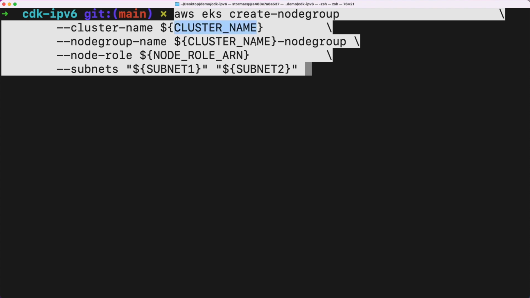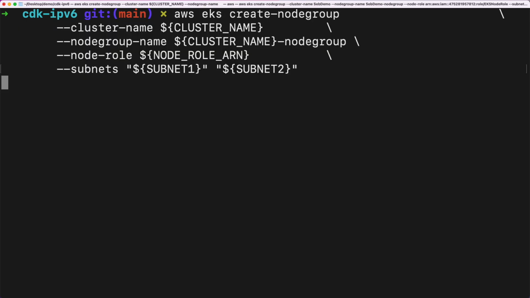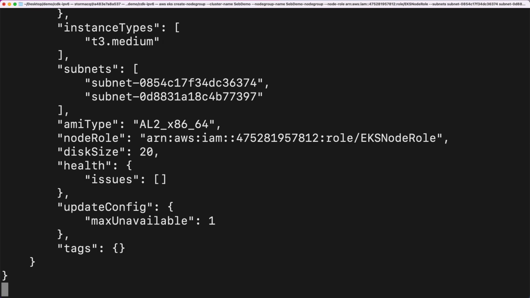You give the name of the cluster, the name of the node group, the node role that we checked already before, and the place where I should deploy these nodes. And these are my two subnets. It will take a bit of time, the time to create the autoscaling group, for the autoscaling group to create the EC2 instances, and to register the EC2 instances to the Kubernetes control plane.